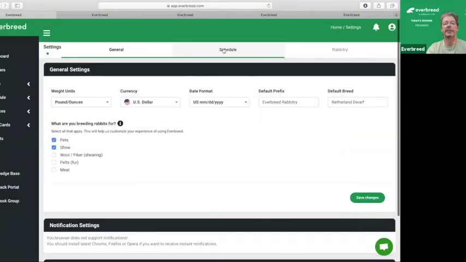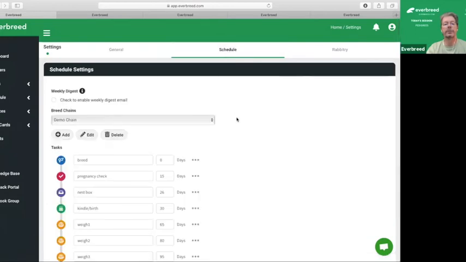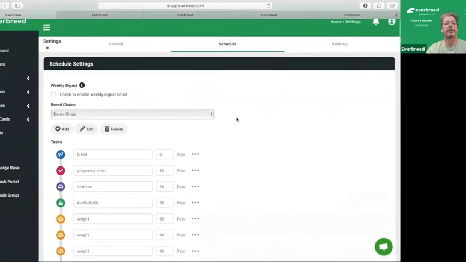And then just over to the right, there is the schedule. The first thing here is more of a marketing piece. If you want to join our weekly digest, you'll get a report sent to you every week that tells you what your tasks or upcoming things or most important things happening in your barn are.